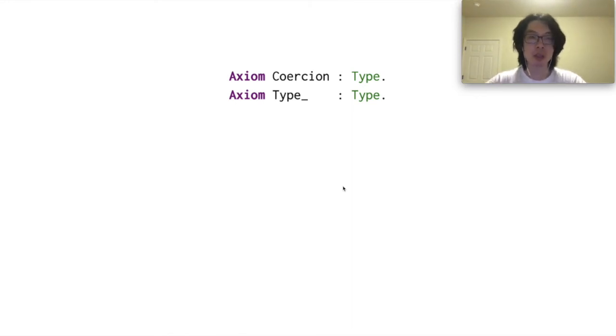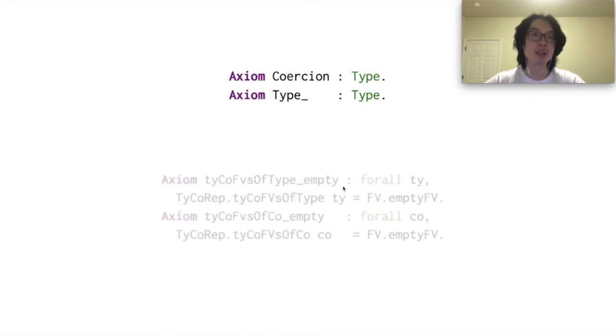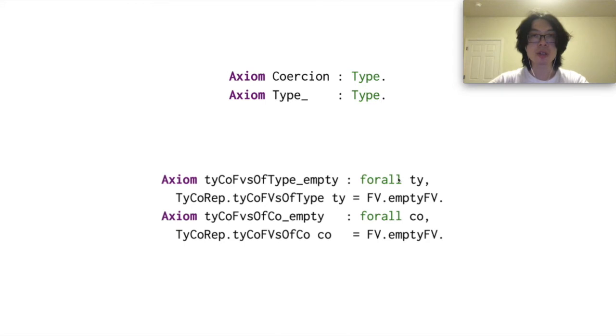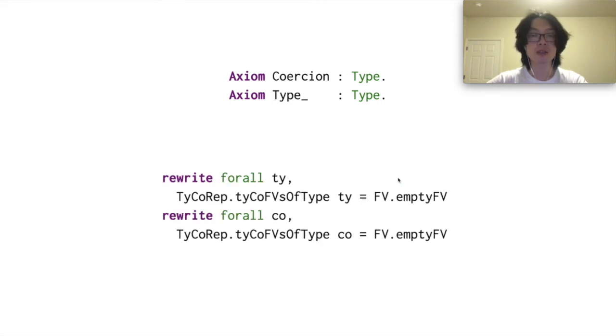Furthermore, when it comes to the usage of coercion or type variables, we would like to simplify our reasoning by stating that there's no free variable in any coercions or types. One way of doing that is to also state these properties as axioms. However, in our work, we have found there's another type of edit which is more proper here. That is the rewrite edit. What it does is simply that every time there is a function call that tries to collect the free variables from a coercion or type, it will simply replace the function call with the empty set.